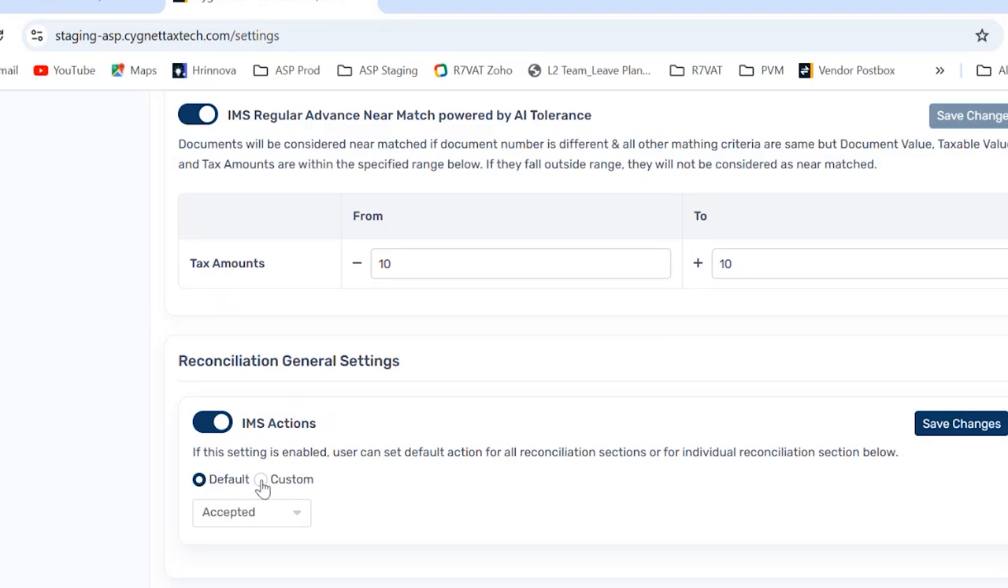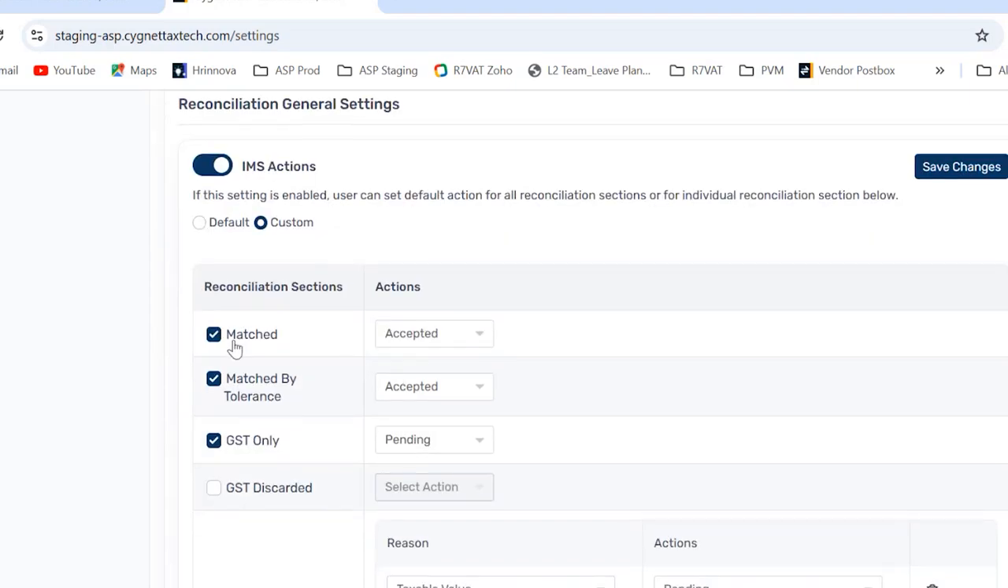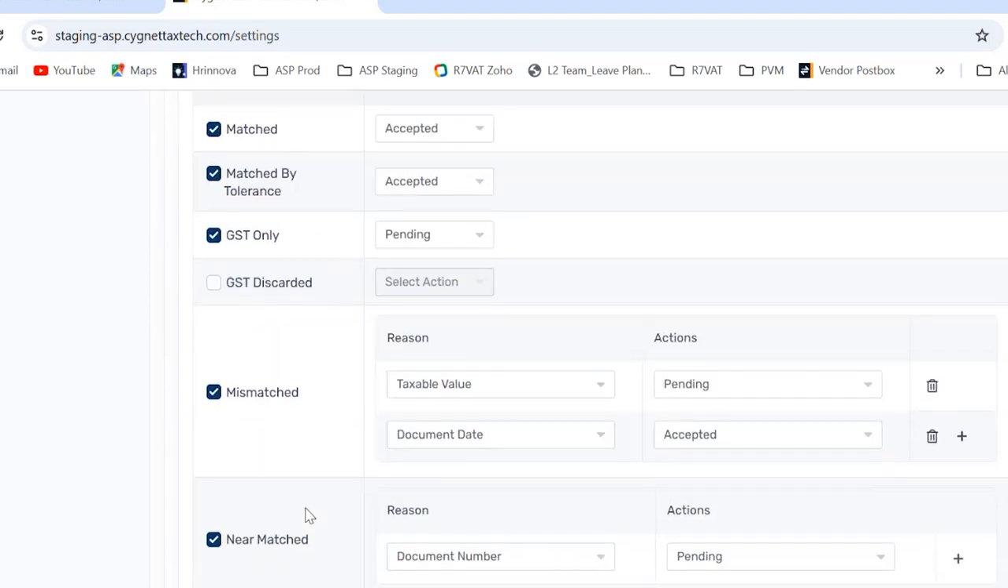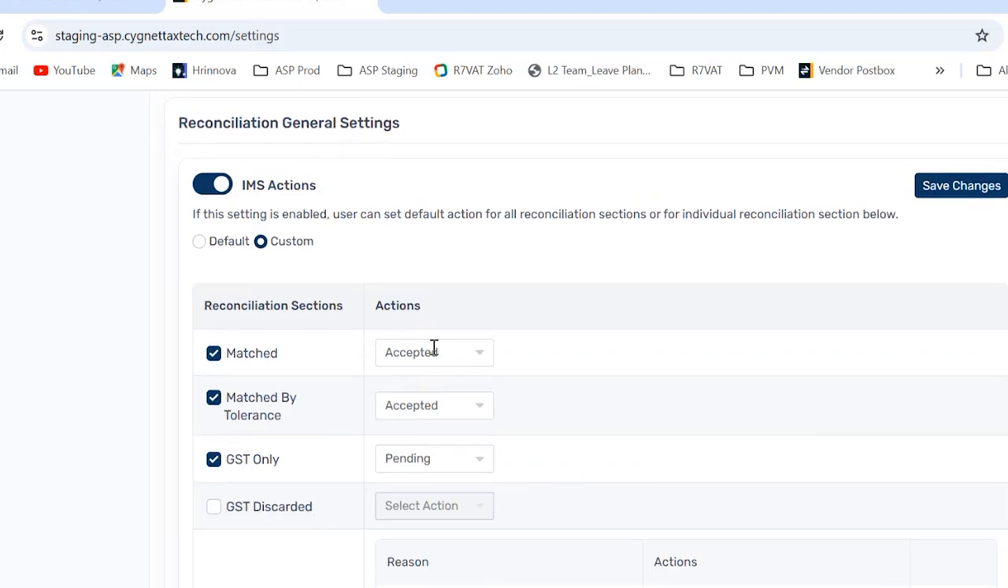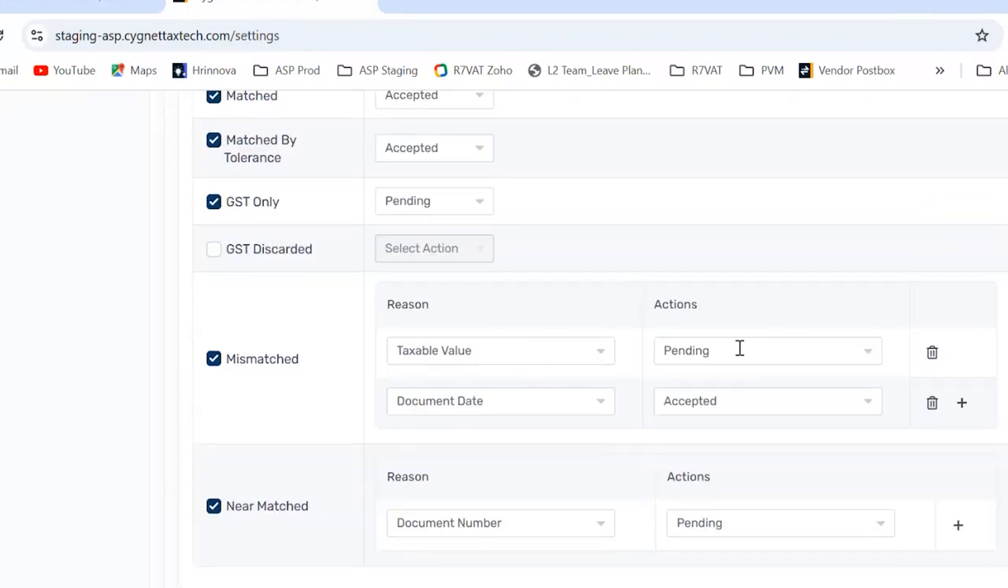The second option is to customize the action process. Against match, match by tolerance, mismatch, near match, you can have a separate action tagged in. So for match, if you want to accept it; match by tolerance, you want to accept it; GSTR-2B only, that is, against which the purchase data is not available, if you wish to keep it in pending. Mismatch cases, if you wish to keep it in pending or accept it against the reasons as well.